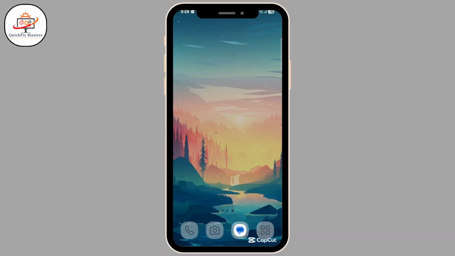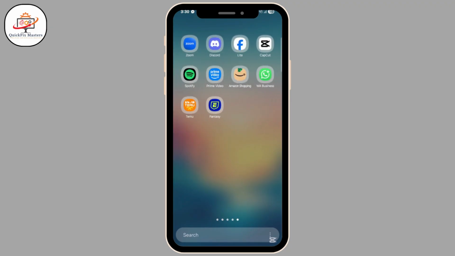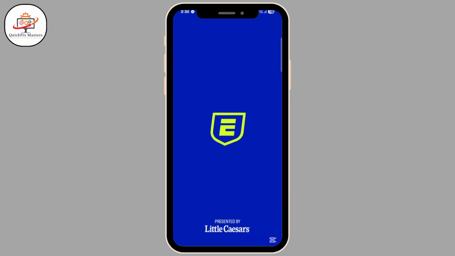How to find ESPN Fantasy Draft Grades. To find draft grades on ESPN Fantasy, simply follow these steps. Firstly, on your device, install the ESPN Fantasy app from the App Store or Play Store. Once installed, open the app on your device.